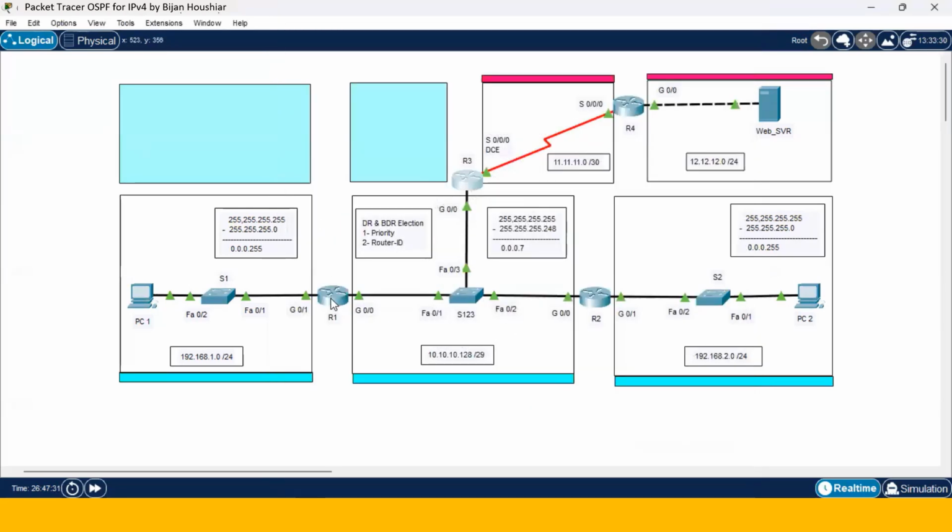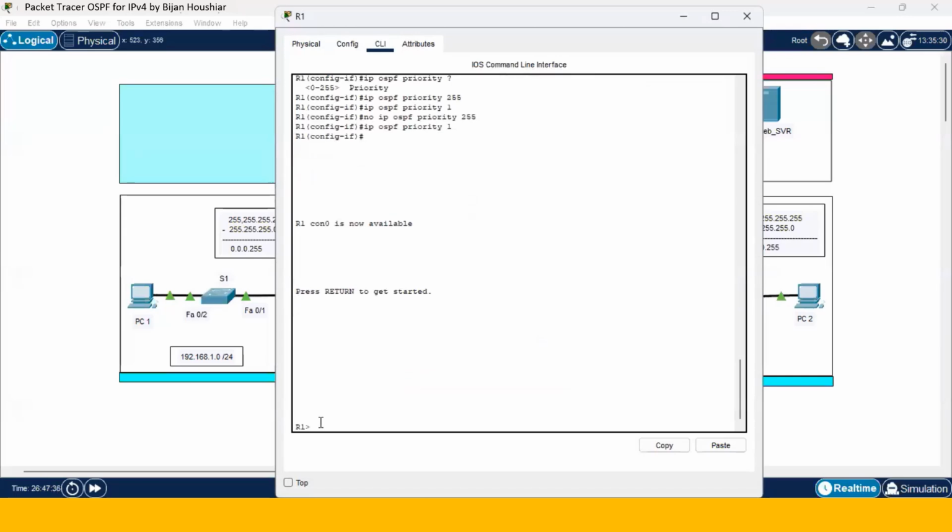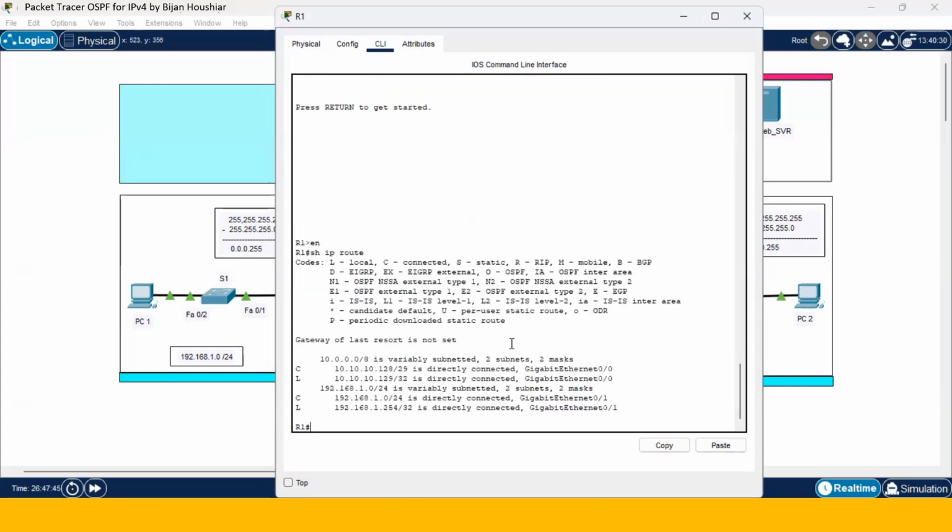I'm going to configure router 1. I go to router 1, I go to privilege mode. First, I show ip route to display the routing table of this router to verify that there are only 2 connected networks to this router. It cannot reach any other network unless we configure routing on it.